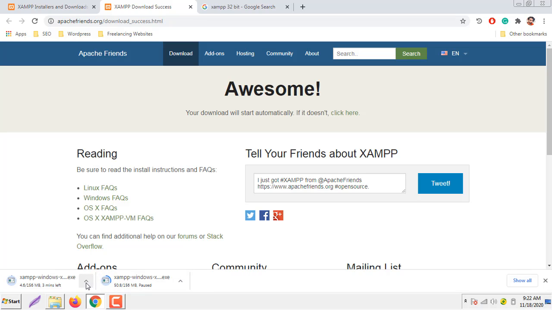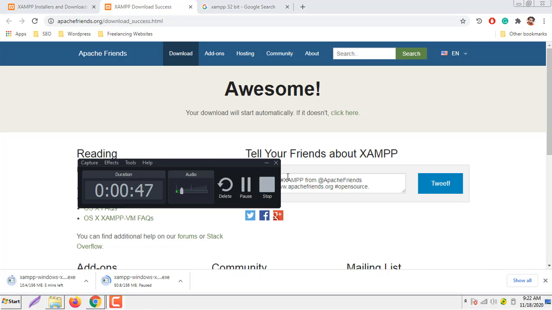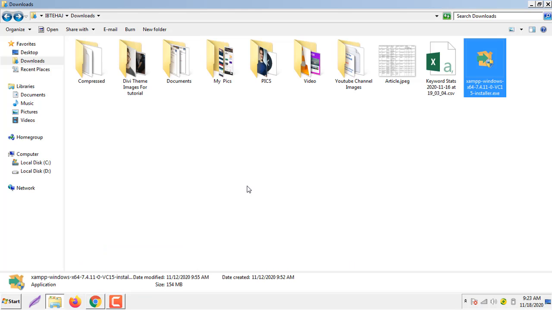My downloading has started. After it completes, then I will show you how to install it. Okay, my downloading is complete. Then click on the XAMPP installer.